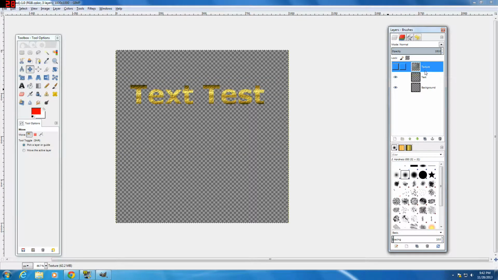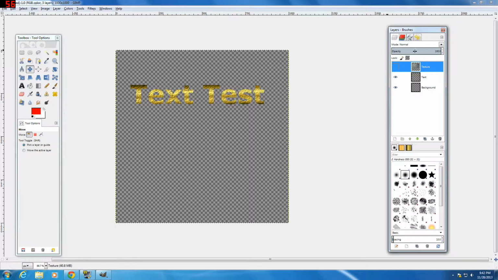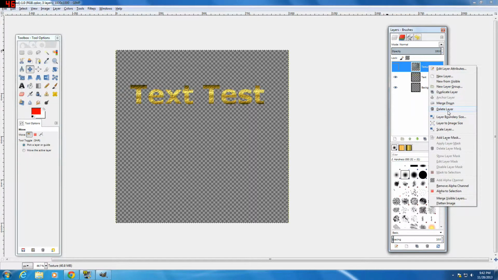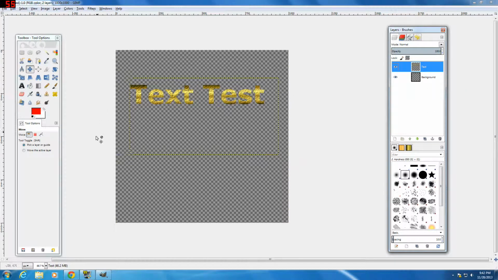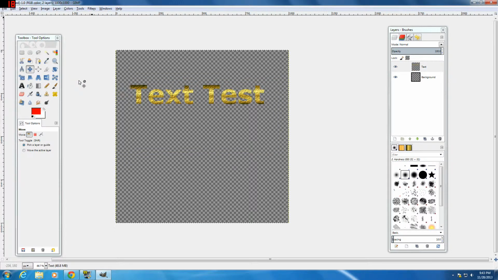We have merged this rock texture with the text. So we don't need this texture anymore. We can delete it. And there we go. And while I'm at it, you see this yellow and black line? That is the layer size. That means this text layer is actually smaller than the background image. So I don't like that. This is unnecessary. So I'm going to do layer to image size. And there we go. It's gone.